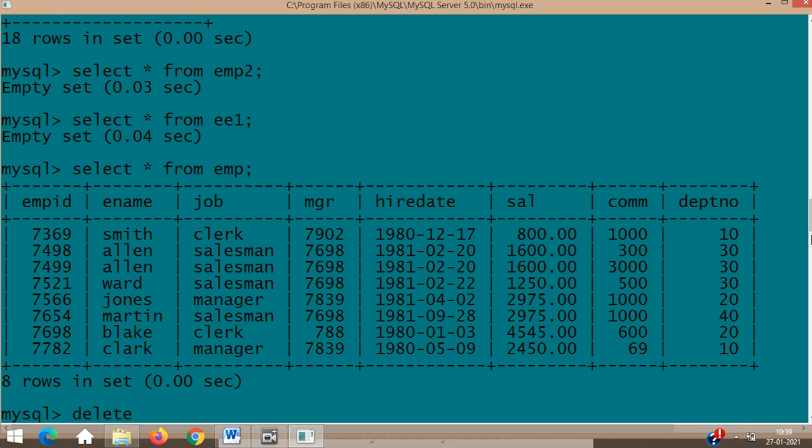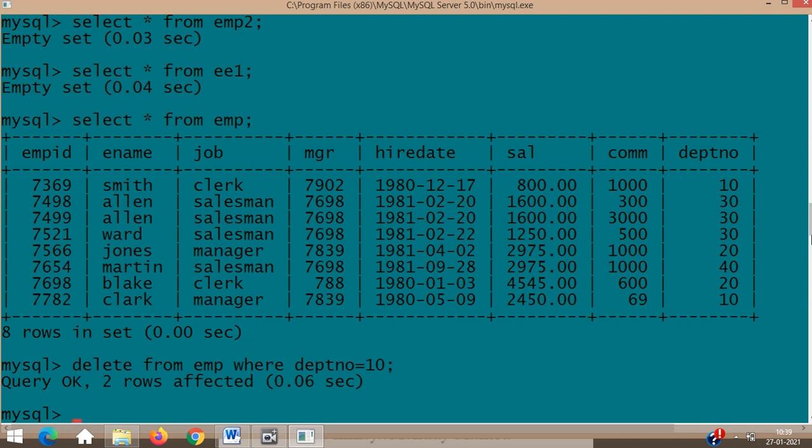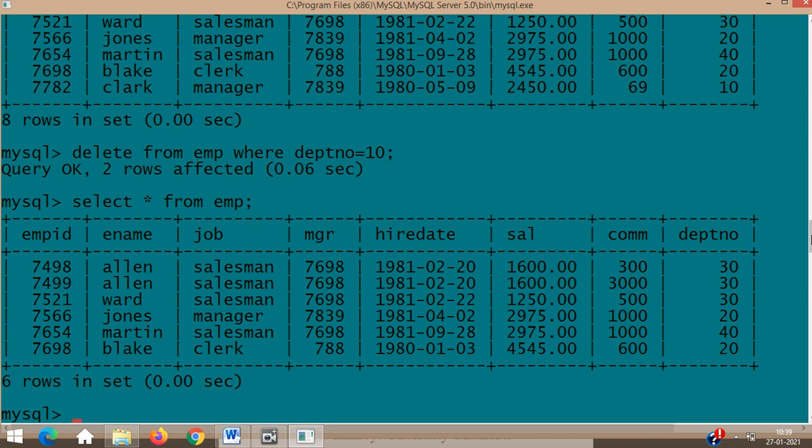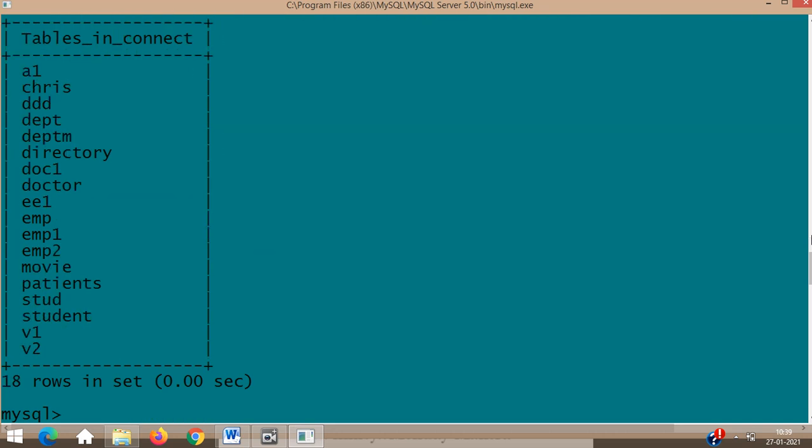As I told that day, delete from EMP, if I write and give a where condition, department equal to 10, those two records where you have department number 10 will go, see, no more. Now, why I checked the other tables is to make sure there is a table where I can delete the entire values. That is why I kept on selecting.